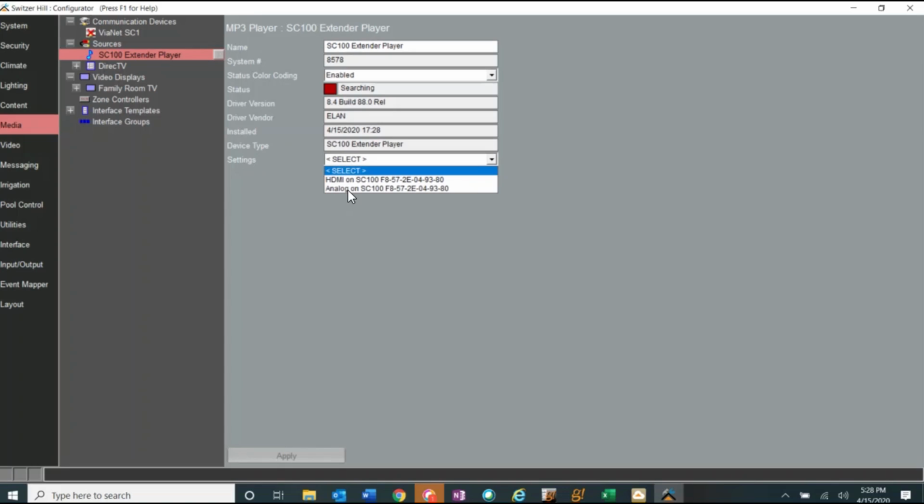So analog would be used if you're using the audio output from the SC100 or G1 for a doorbell into an audio matrix, and the HDMI would be used for the on-screen display. So we're going to go ahead and assign that output to the HDMI. And then you're all set there. You click Apply. Next thing you have to do is attach that source to an HDMI input of whatever display you're using.